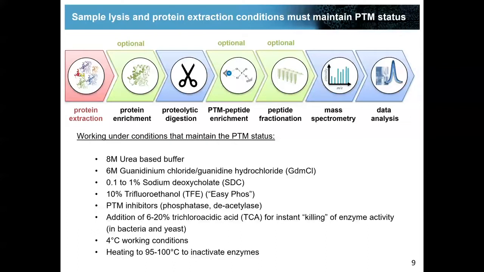Other things to consider are PTM inhibitors, to inactivate phosphatases and deacetylases and prevent the cleavage of the PTM. When you work with bacteria or yeast, it can also be very useful to work with TCA, trichloroacetic acid, because TCA can kill all enzyme activity very fast without lysing the cell.